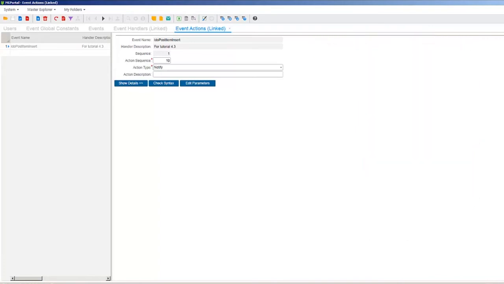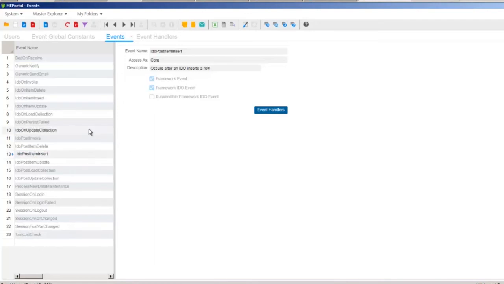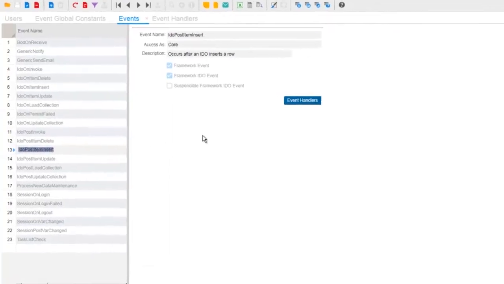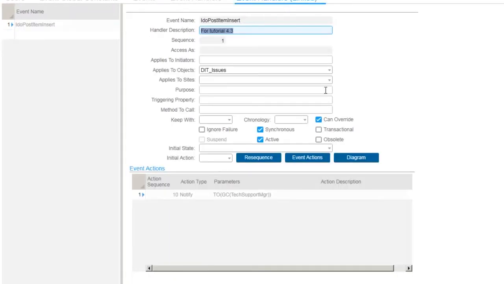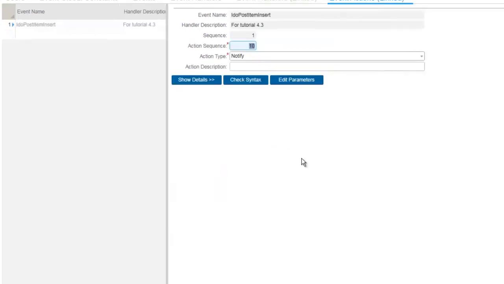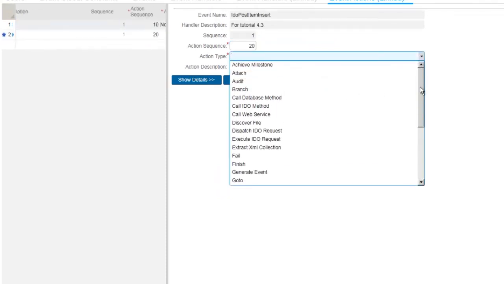Well, let's say that our Tech Support Manager also wants to be emailed when an issue is logged that's labeled Severe or Emergency. We still want to handle the IDEO Post-Item Insert Framework event that's generated when someone saves a record to the collection. So on the Events form, select that event and click the Event Handlers button. Remember that we can assign more than one action to an event handler, so we can just add another action to this existing event handler. Click Event Actions and add a second action. We want this action type to be Send Email.